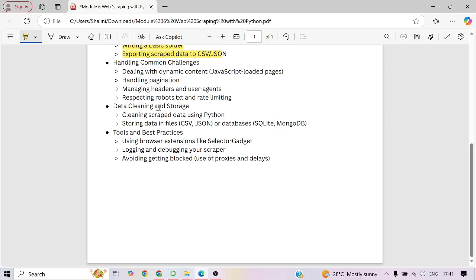Okay, and when we talk about the next topic, that is data cleaning and storage. So what is this? First, you have to understand the data cleaning and storage method.